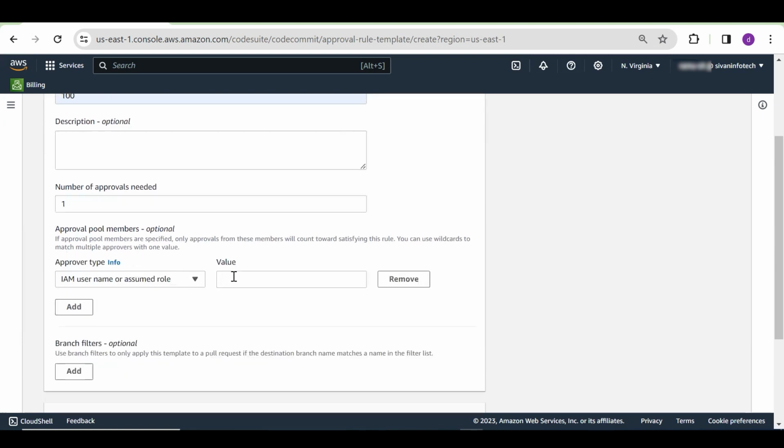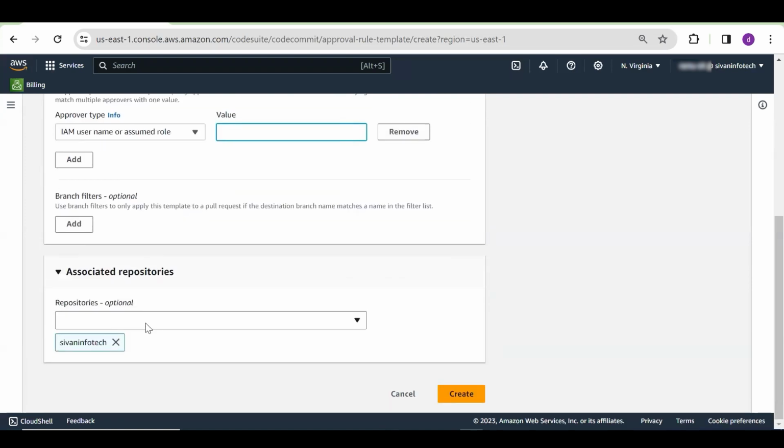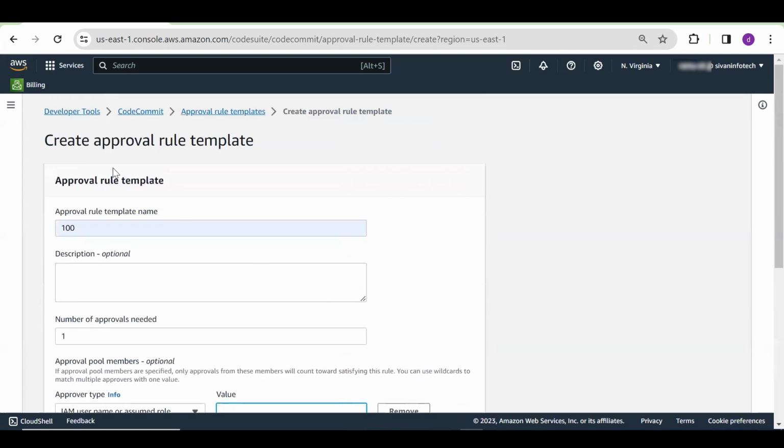Create approval pool member. If you have any, give the IAM user or assumed role value. Approval type: how are you doing it? Fully qualified ARN using the user or role. If you give the name, only that person can approve your pull request. You need to select your repository, associate the repository, and create this approval template. Okay, fine.